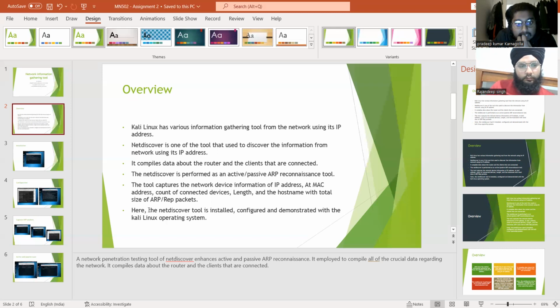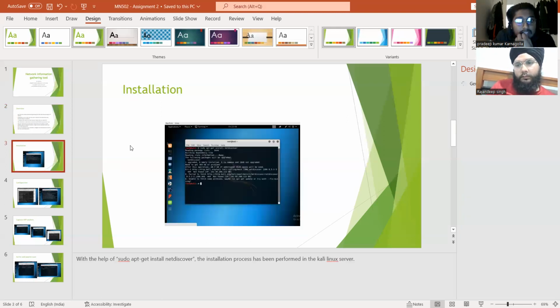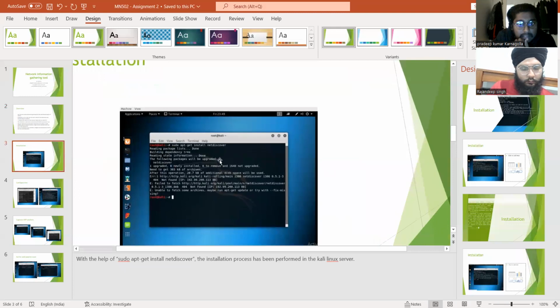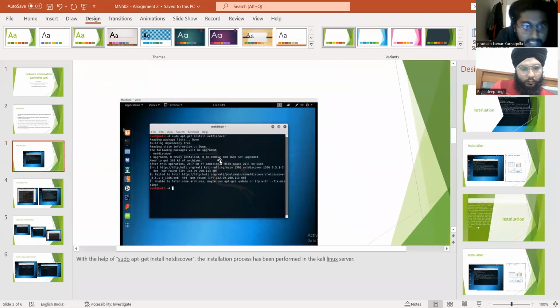Here is Netdiscover. The tool has to be installed, configured, and demonstrated on the Kali Linux operating system. Here is the installation with the help of sudo apt-get install netdiscover. The installation process has been performed on the Kali Linux server. Here is the view, a sample image which we are presenting here.